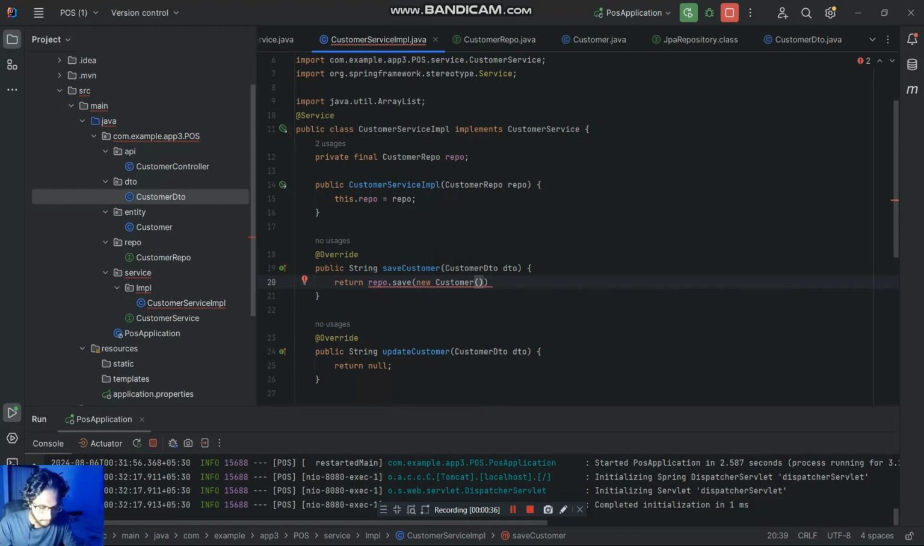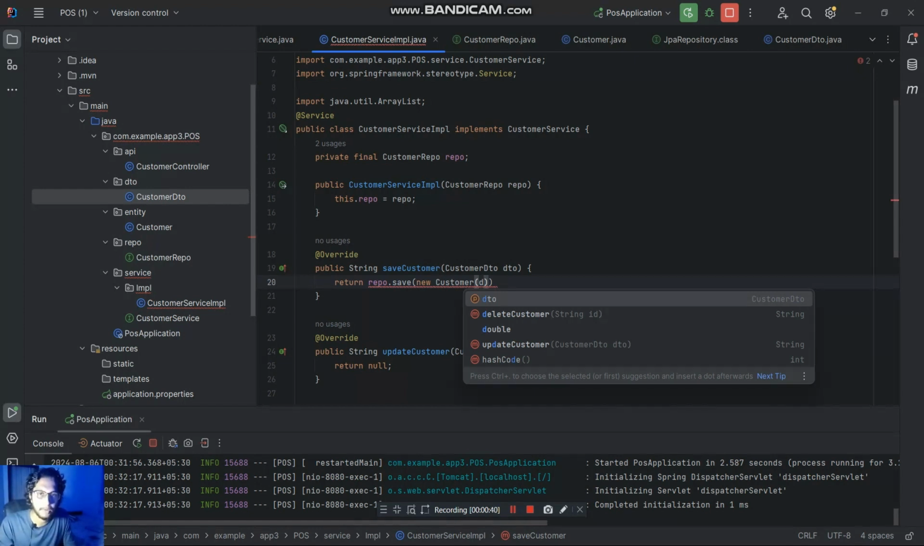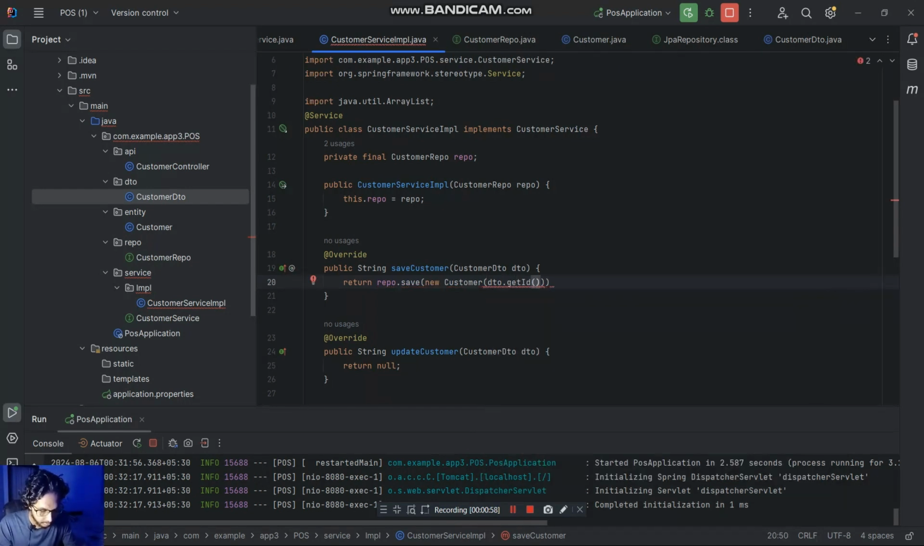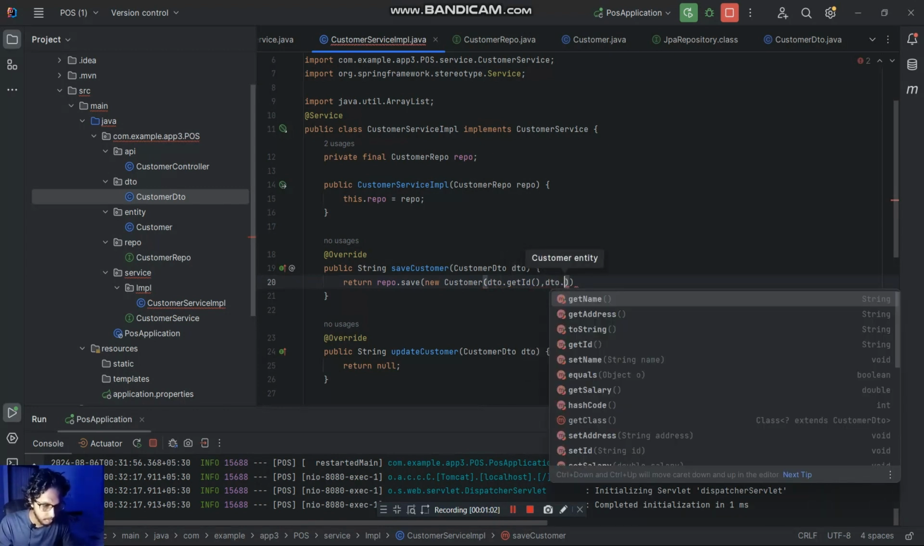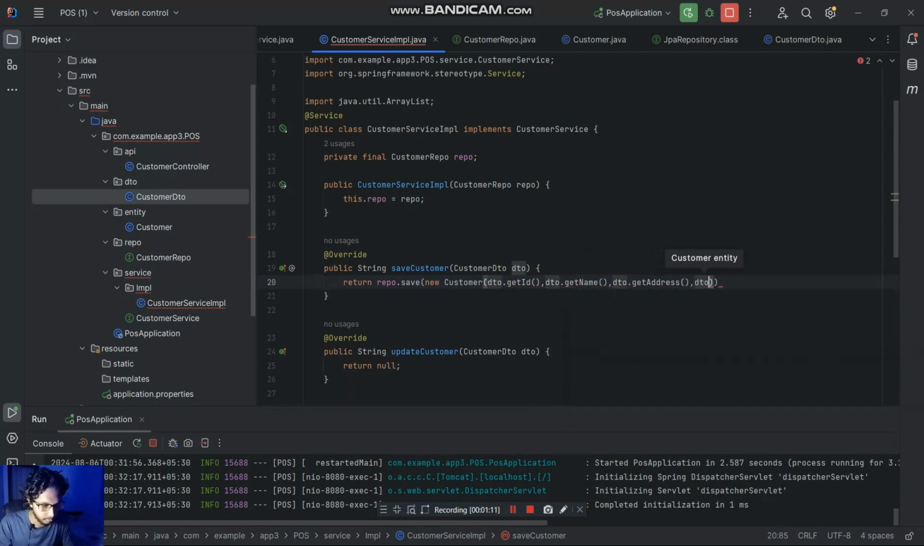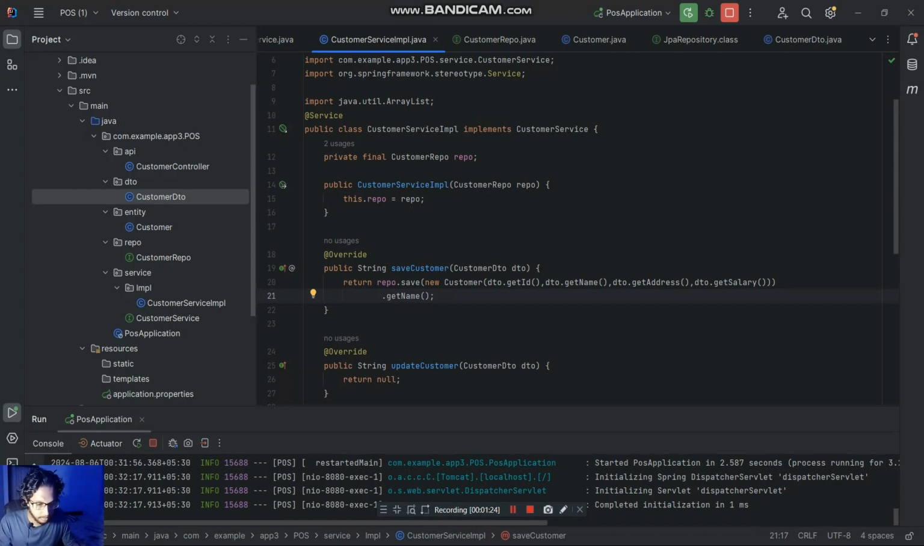For those fields, I pass them from this DTO that we passed from our Postman. To do that, simply DTO dot here. There are all these things here: get ID, get name, toString, get address, likewise. First thing, get ID. After that, DTO dot get name. After that, DTO dot get address. DTO dot get salary. Once it's done correctly, I have to return the name of the customer. If all of this works correctly, then it returns the customer's name for us. That's what happens here. Now it's okay.